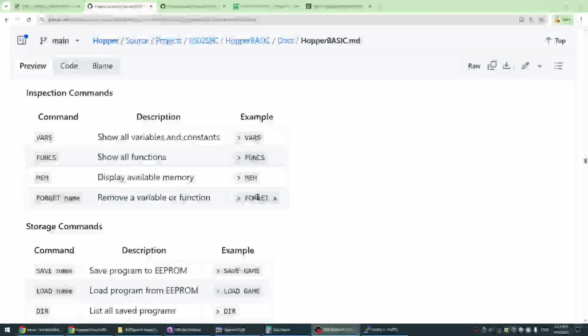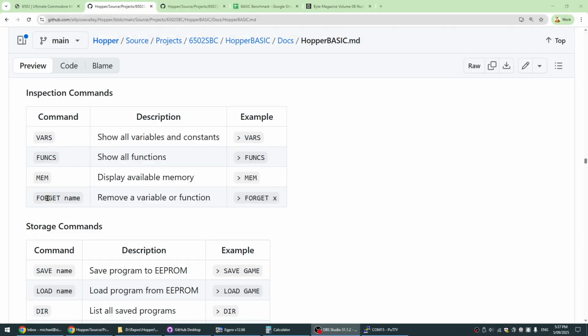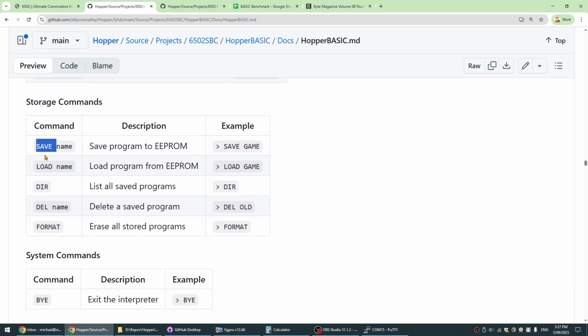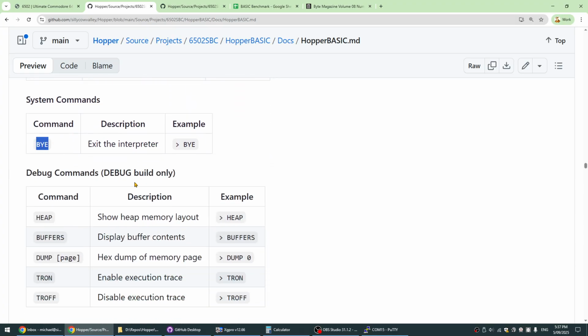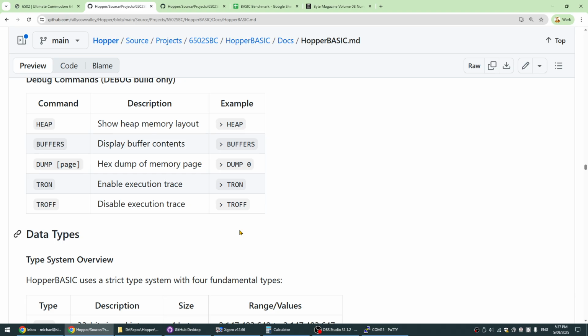Okay, what else have we got? Variables, functions. Yes, you can forget a variable or delete a specific function or variable. The disk commands are save, load, directory, delete, and format. You've seen those. Bye has not much purpose because you basically hang your machine, say goodbye. It's got diagnostic tools when I'm running in debug mode, like I can look at heap and dump, and it's got TRON and TROFF, trace on and trace off, to trace execution. But they don't fit into 32K. I've got to run a bigger ROM to do my debugging.